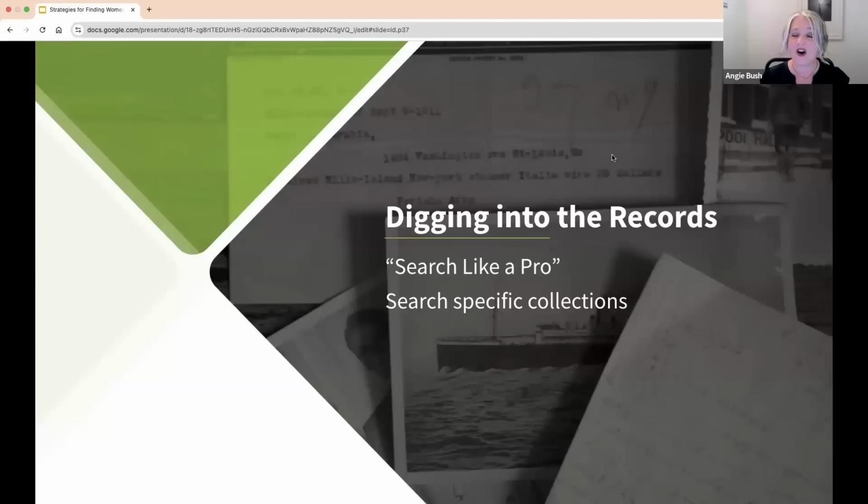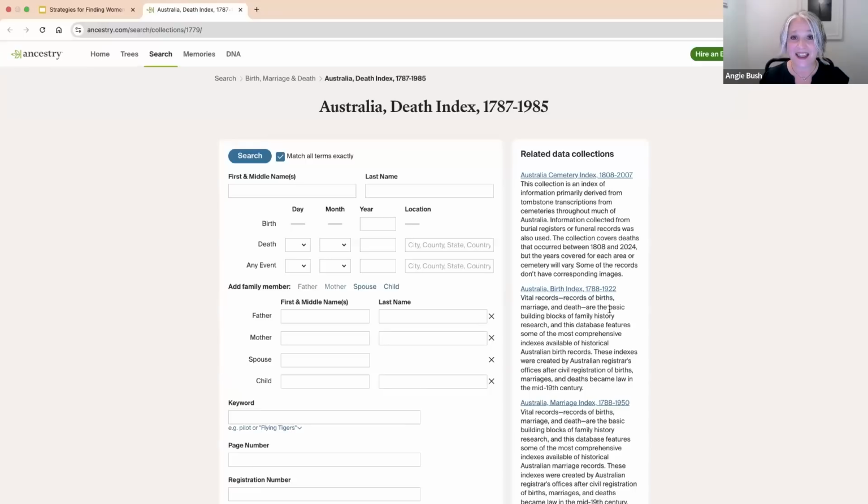collections, and then also always, unless it's not available, obtain and look at the original record. Don't just look at the index. So I have a quick little example here from some of my favorite types of records. I wish I had ancestors in Australia because their death records, death certificates are fantastic.